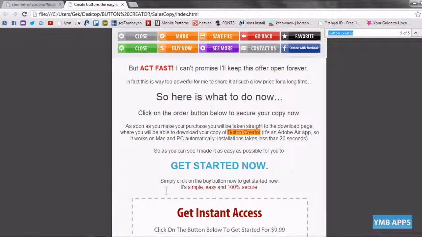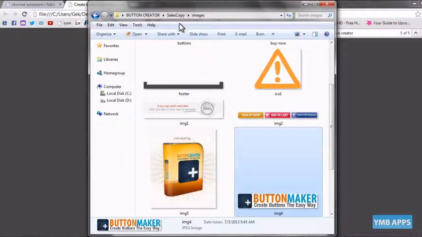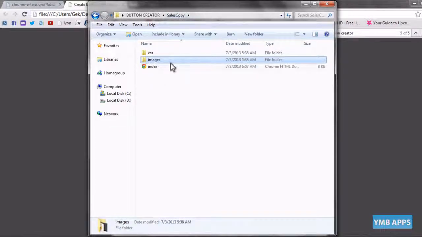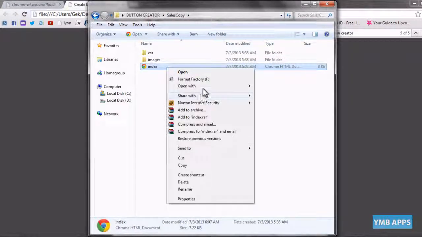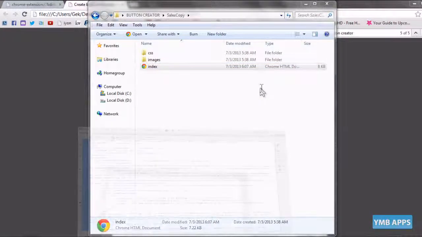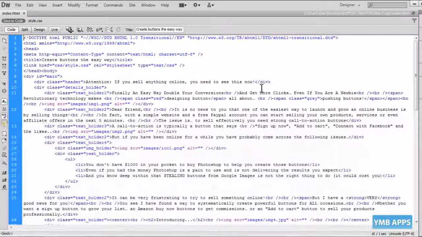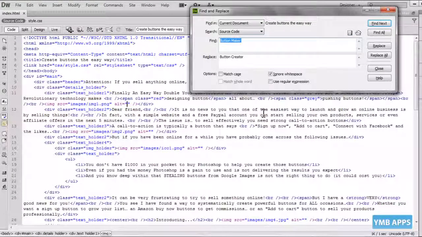What you can do is open the index file in the sales copy folder, open it in Dreamweaver. It's very good if you have Dreamweaver. It's very fast. It's very easy to do. So be sure that you are in the code view, okay? And then it's a very easy Control F on your keyboard.